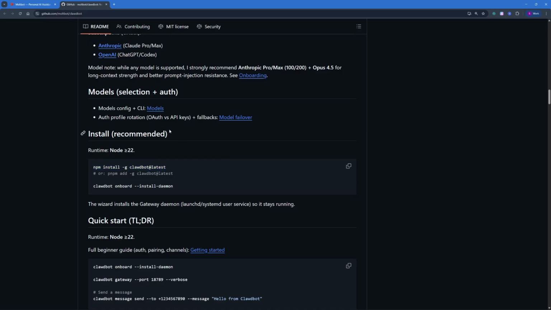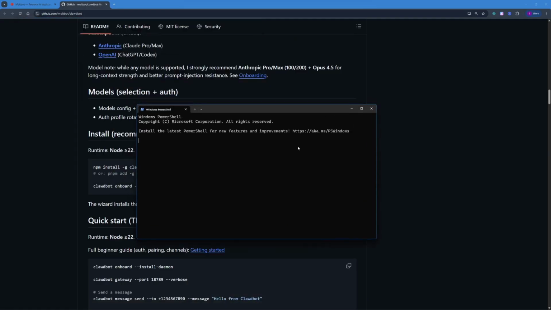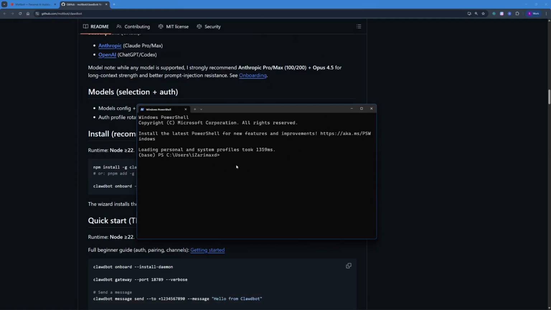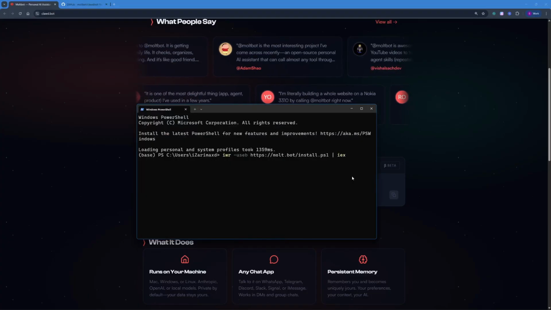So I'm just going to open up my terminal. Pretty simple. Here, what I'm going to be doing is I'm just going to paste in the command that I copied from the website right here and hit enter.